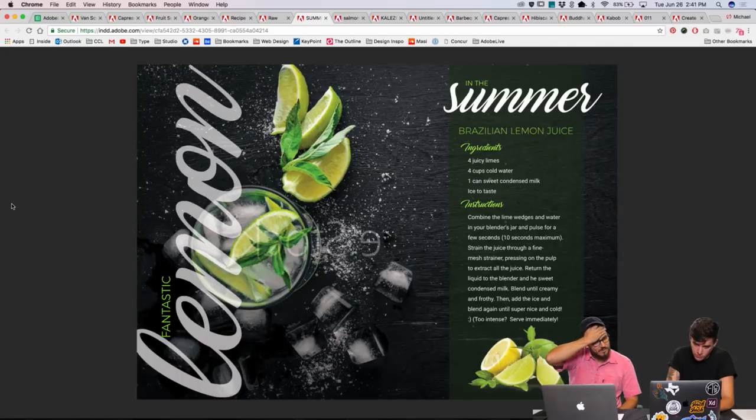I think the word fantastic, how that's typeset and the weight, really plays nicely with the image. So maybe if it just said lemon fantastic or fantastic lemon in that face, that would be doing most of the work for you.